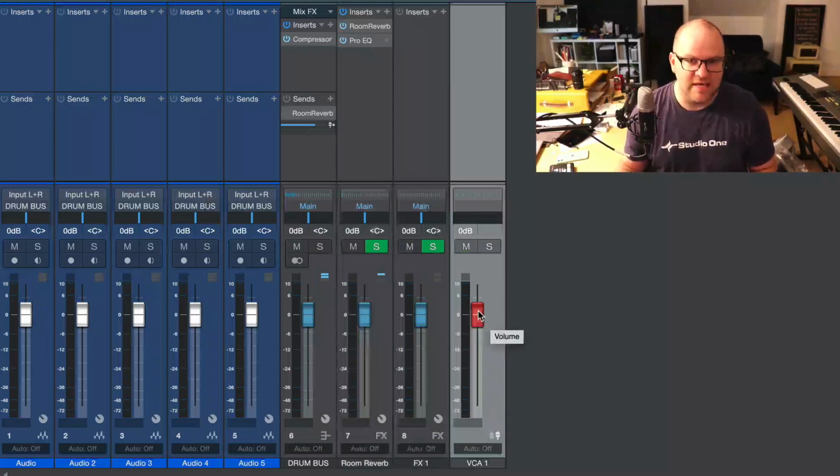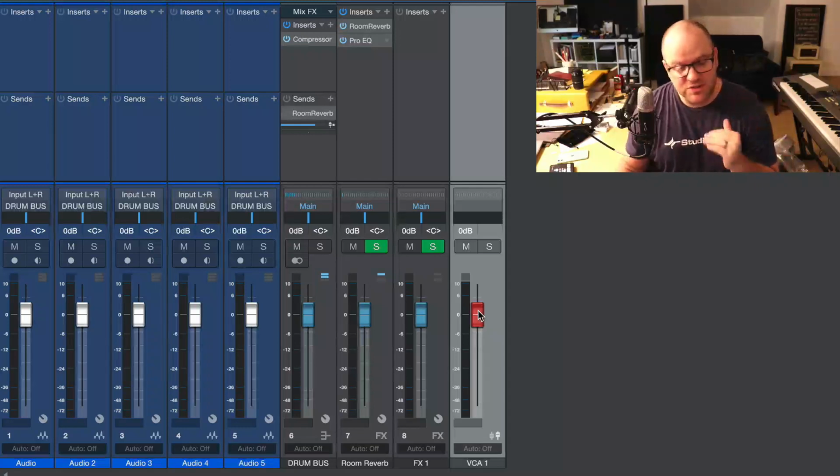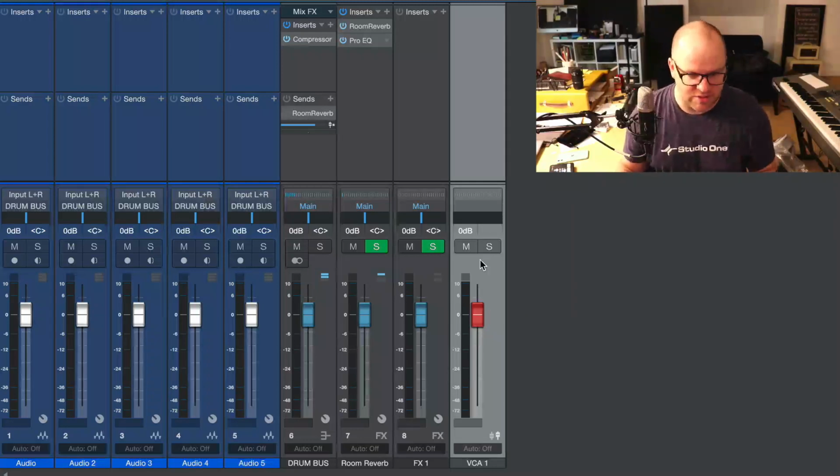All right, now what is this red channel here? This is a VCA channel. VCA stands for voltage control amplifier, or something like that. These were popular on analog boards. They gave you a lot of extra control over your mix. In the digital system, they're still really handy. Basically, this red fader, which by the way, all the VCAs are red. That's an easy way to identify and find them in your session.